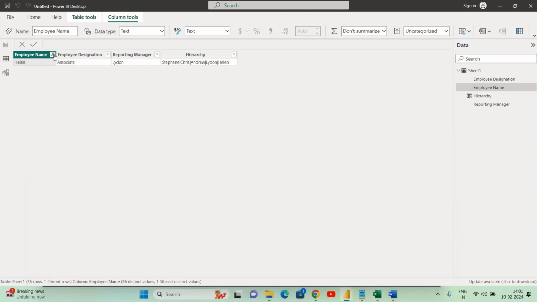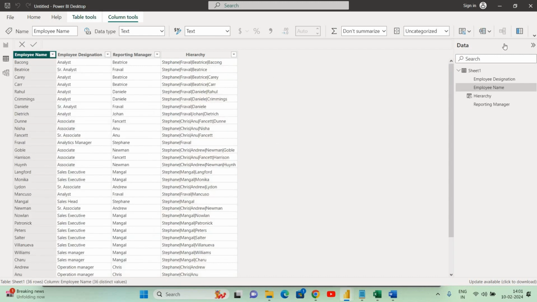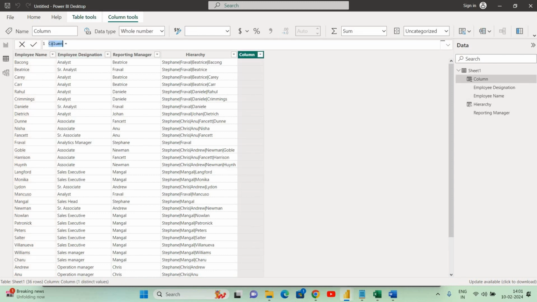Now suppose we want to know at which hierarchy level each employee exists. For that we can use the function called PATHLENGTH. Let's try the same function here and I will call it Hierarchy Length. The function name is PATHLENGTH. The name itself is very simple.